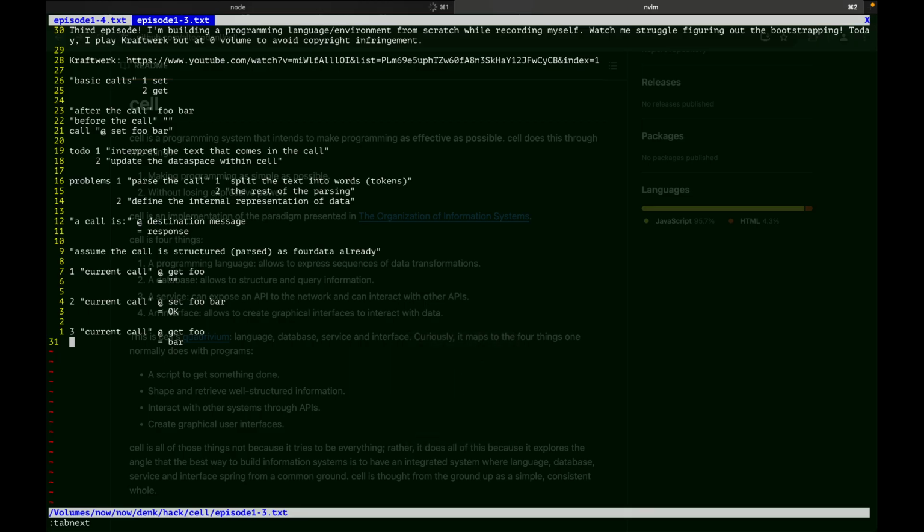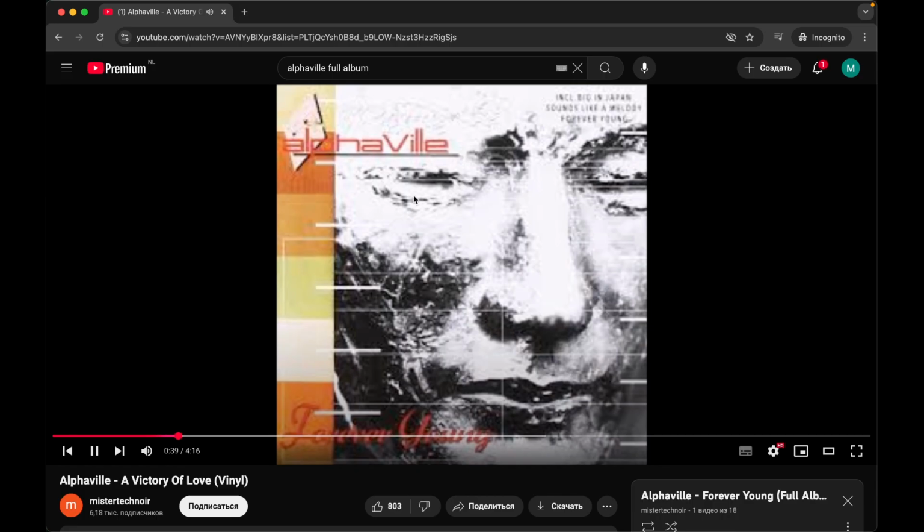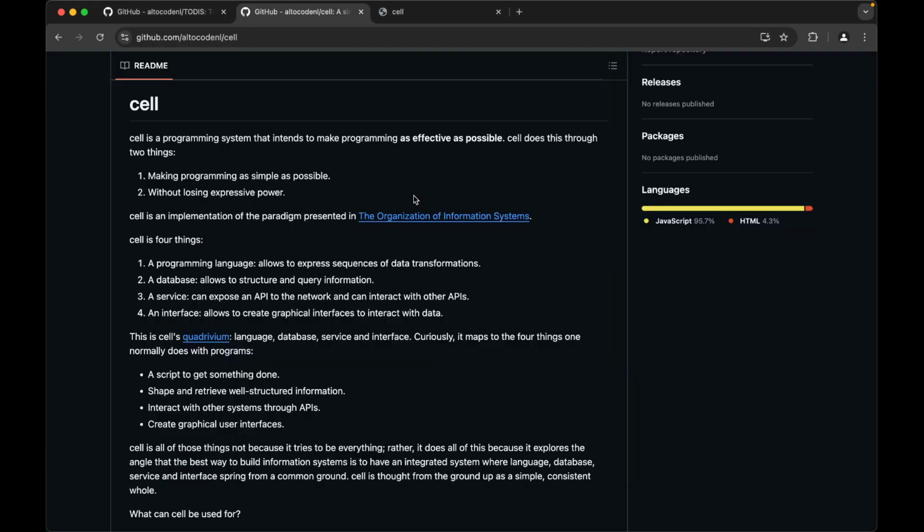By the way, I'm putting on Alphaville. I will post the link to the video. It's a great album to have in the background while we think and build this language and environment from scratch.